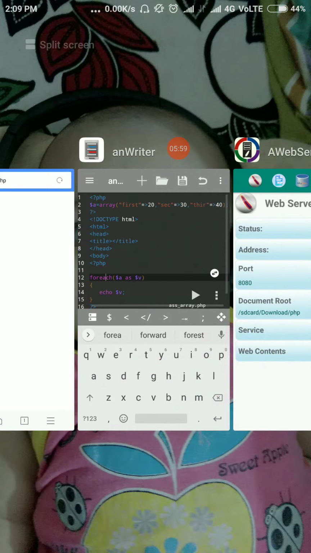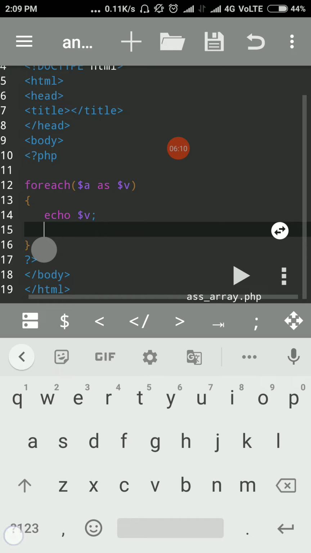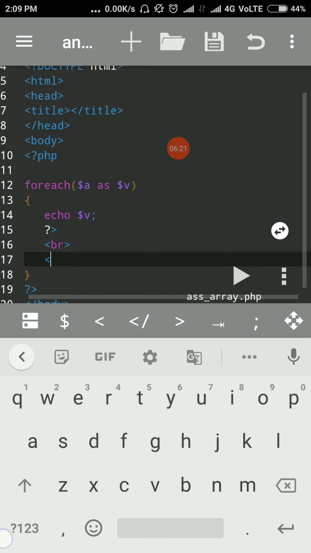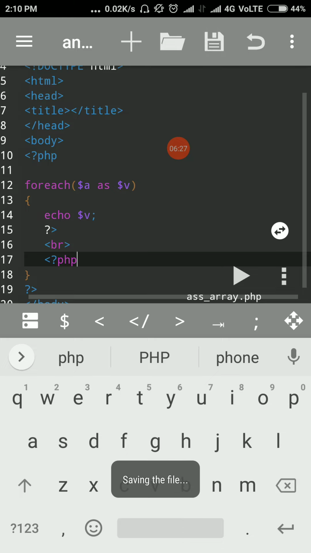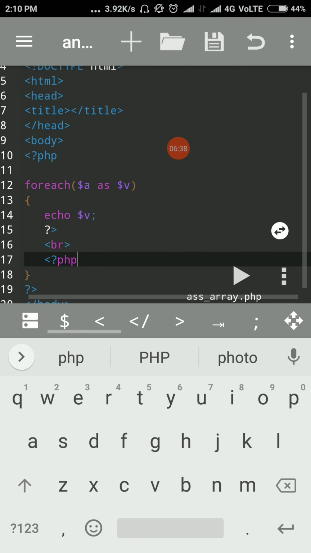Then we need the next line for each value. So we again use the PHP script and end the script here with the PHP closing tag. Then we take the break tag of HTML and again start the PHP script using the PHP opening syntax. We save this file, run it again and check. Yes, the next line comes, so 20, 30, 40. In that way we can use the foreach statement.